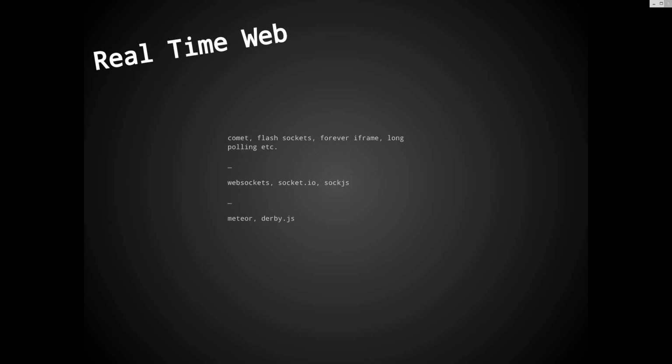Among these two, I recommend Sock.js because its interface is closest to that of WebSockets. Socket.io tries to do its own thing, tries to do too much, so I wouldn't recommend it right away. Of course, for the past few months, there are a lot of frameworks which give you all of this built in, plus a lot more. So Meteor and Derby are some of those.